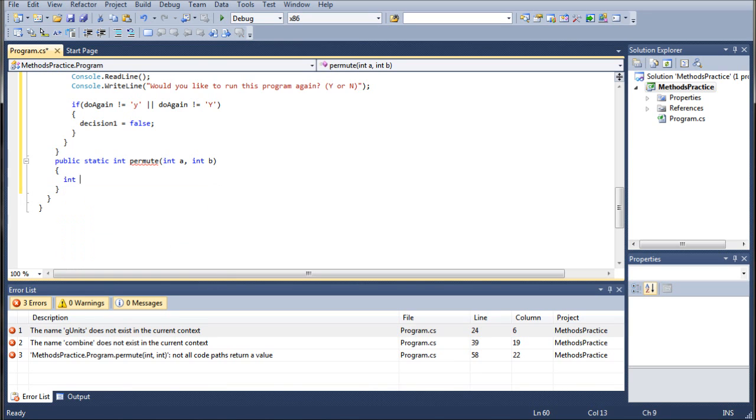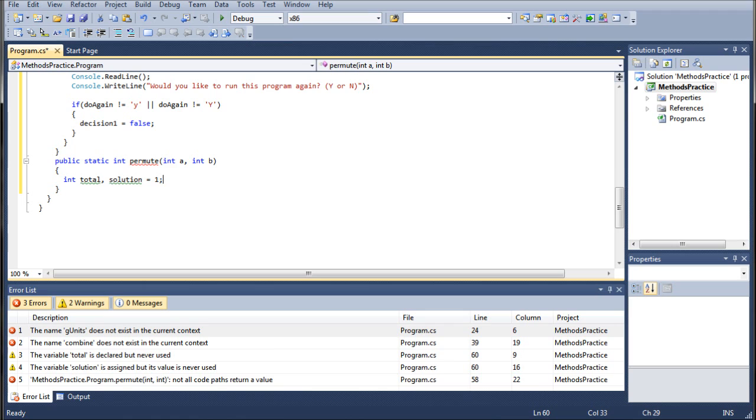So let's go ahead and create two ints in here, int total and solution. We're going to make solution equal to 1, because regardless of how many different total numbers and how many different grouping numbers we have, we are always going to have at least one combination. So regardless of what happens, we want the solution to be equal to 1. The next thing we want to do is total equals A minus B, and then for int temp equals A, temp is greater than total, temp minus minus.